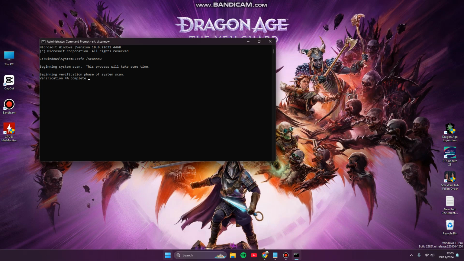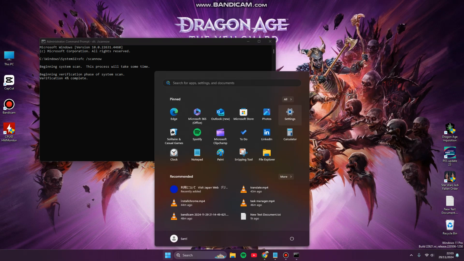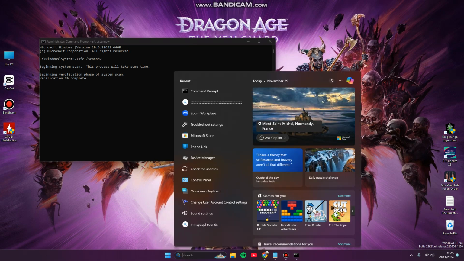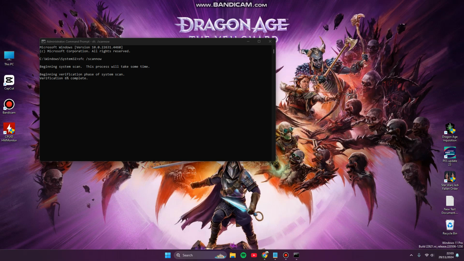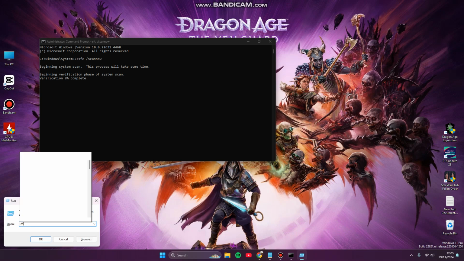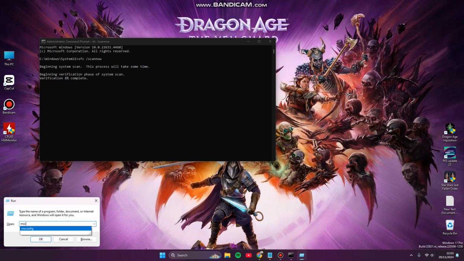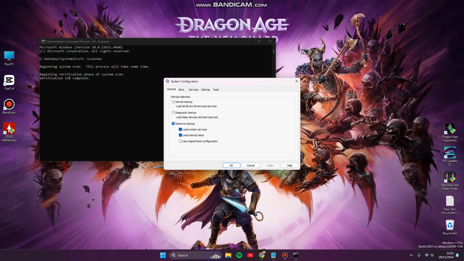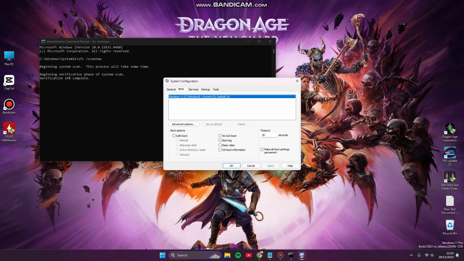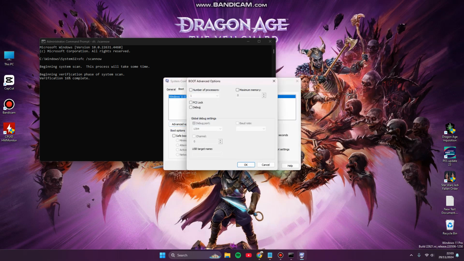And also there is one more solution, one method that you can try. You can hold the Windows key and R key and type msconfig. Now you can click OK, and click on Boot, click Advanced options, and click on Number of processors and set the maximum number of processors that you have.